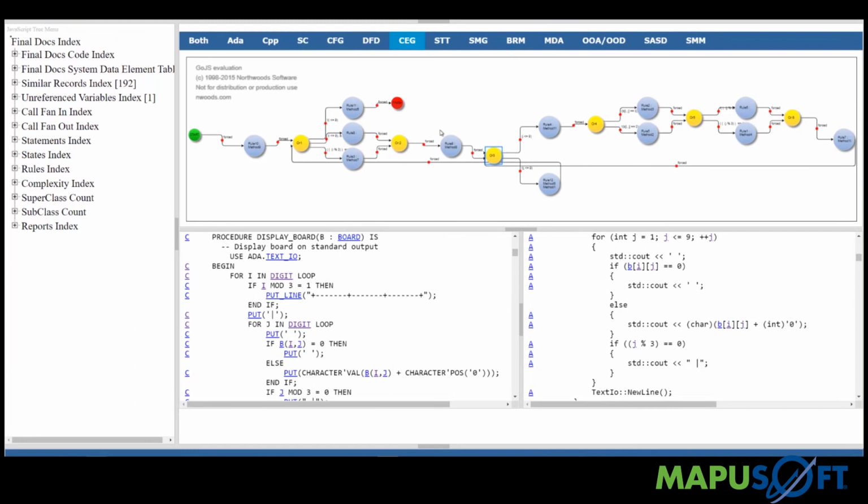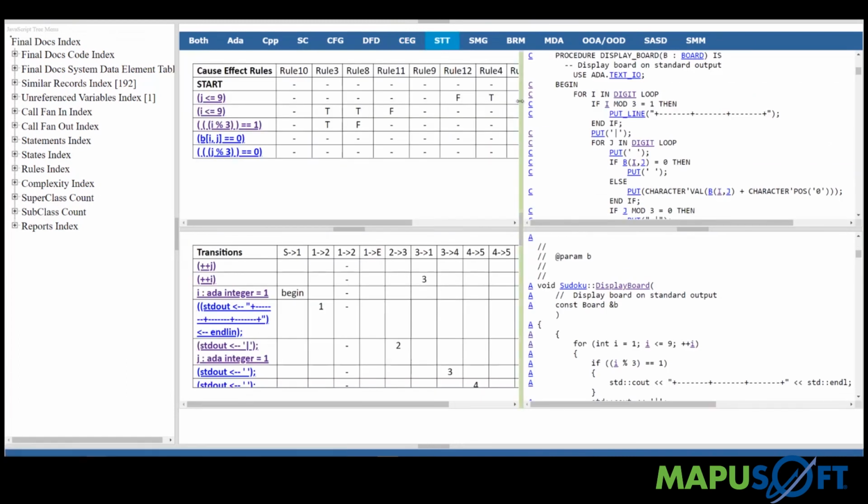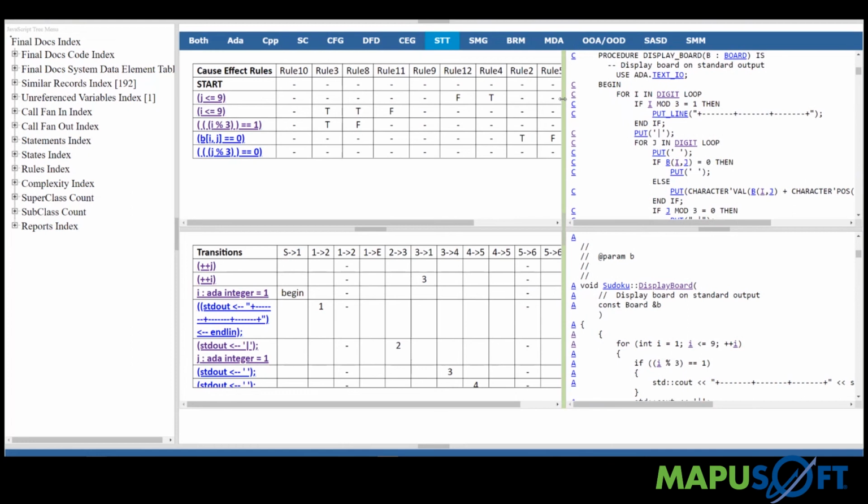Another view of this information is also the state transition table. And this is kind of the closest thing to what a business rule would look like. So here we have certain causes and then certain effects where we transition from start to first level or first to second level here.